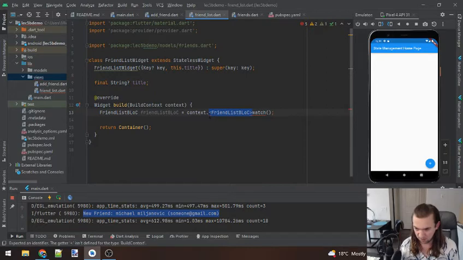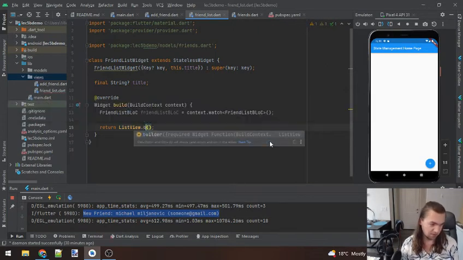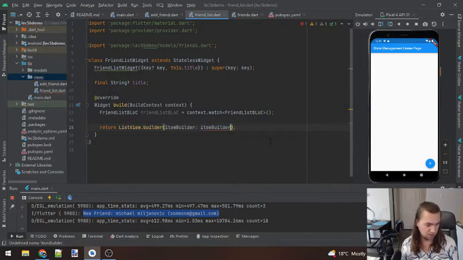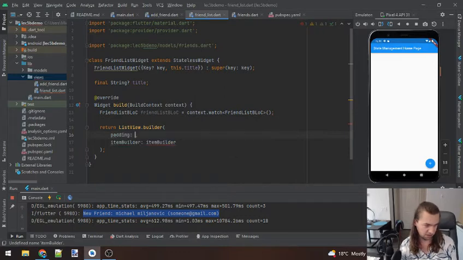Also, I put this in the wrong spot. This should be after the word watch. There we go. So this is the actual data itself. Now what we want to do is take that data and show it. So we're going to show that off using a ListView.builder. I'm going to build a view to list all of our friends. And just for aesthetics purposes, to make this look nice, we'll add some padding in: EdgeInsets.all(8.0).